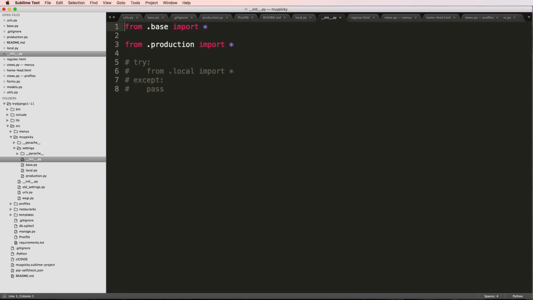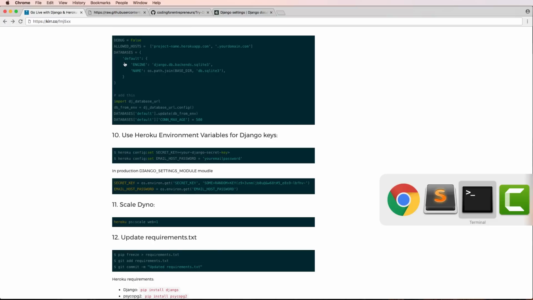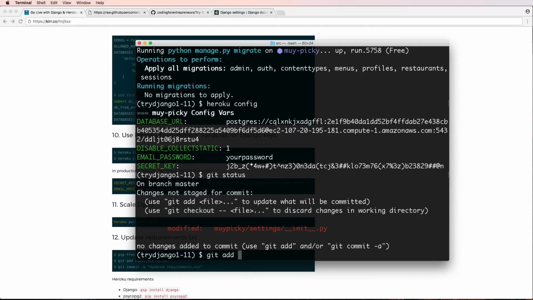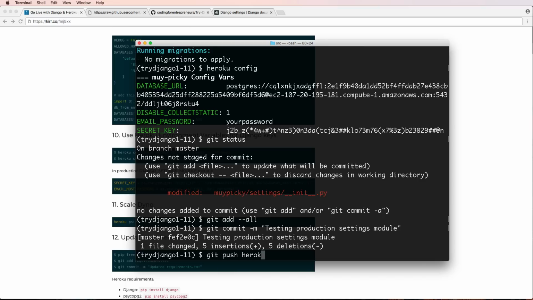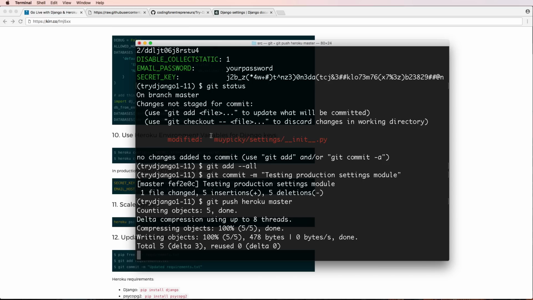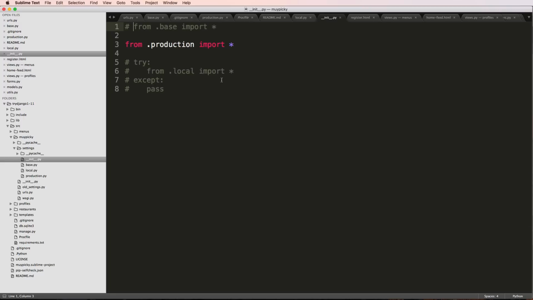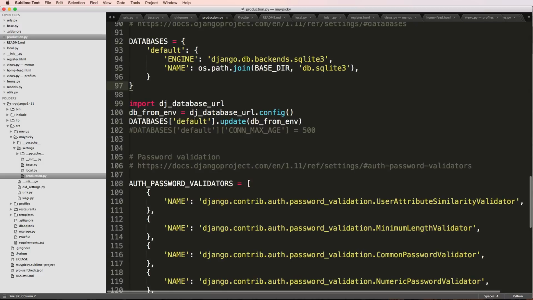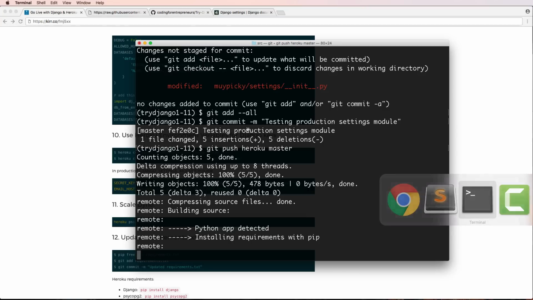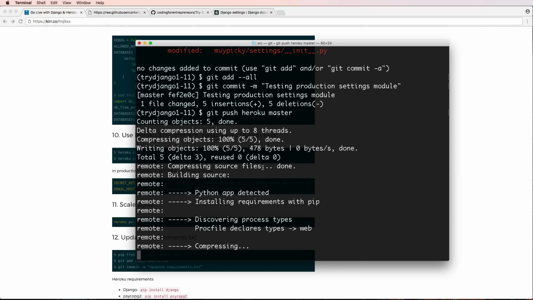I'm going to comment out this, comment out that, git status, git add --all, git commit, testing production settings module, git push heroku master. So again, this is just making sure that only my production file is working. So that's the one that it's going to be coming off of because my database says that it was already migrated. It said it already ran those migrations. Like it didn't create the migrations from scratch.